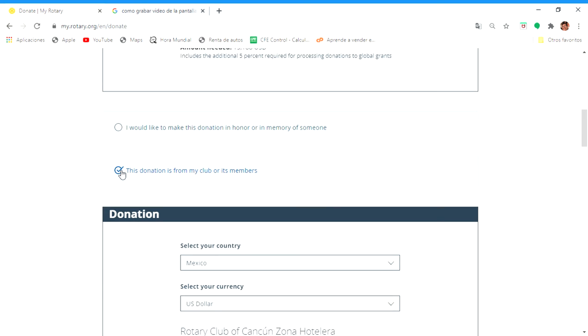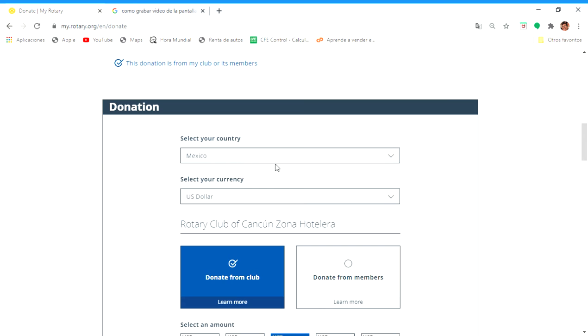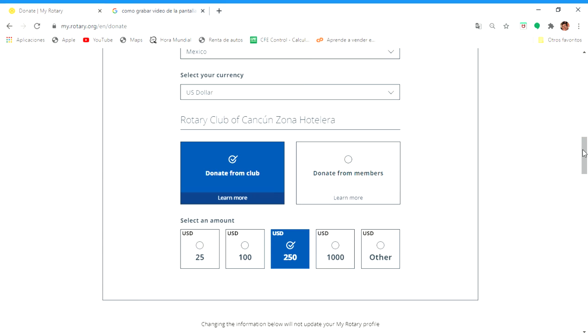Next, we're going to click on this: this donation is from my club and members, and of course first select the currency. Country, and the currency, dollar. We're going to keep it like that. And a very important thing: here we have to make a choice about donating from the club, the whole club, or donating from the members, the club members.